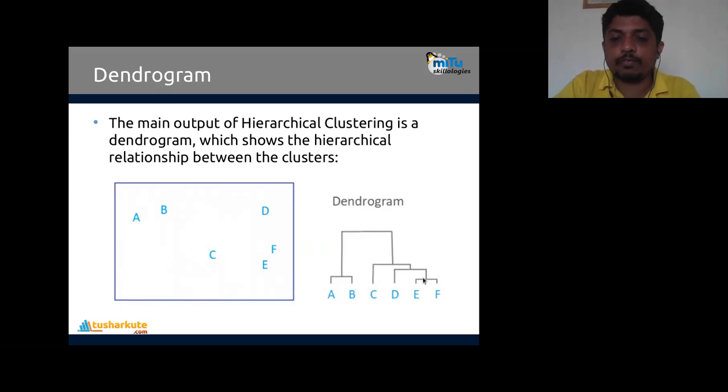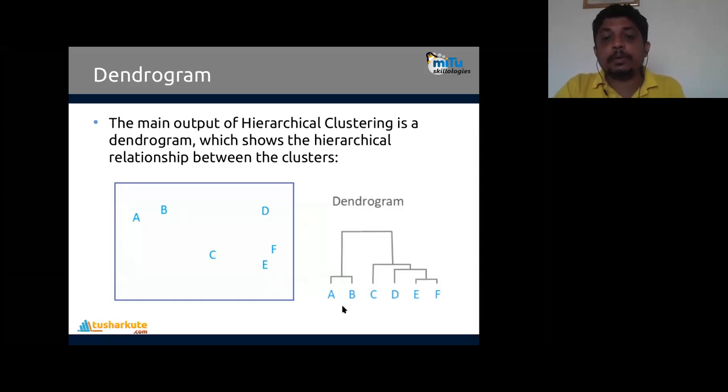Then we connect A and B. E, F are connected first at the lowest level. Next, above it, we connect A and B. A and B are connected here. Then D is connected to EF. D is connected to EF altogether, like that. Then C is connected to DEF. And finally, AB is connected to CDEF.